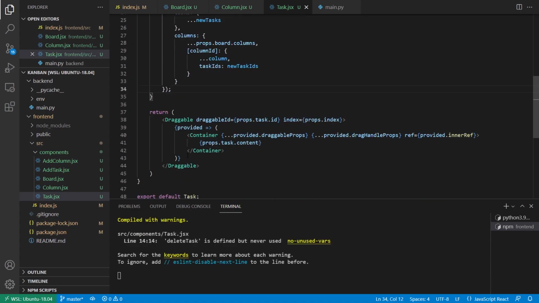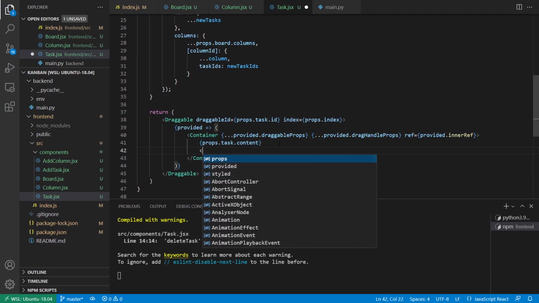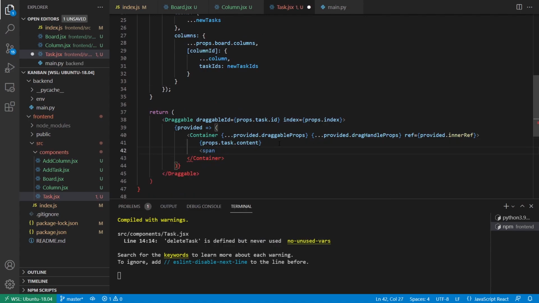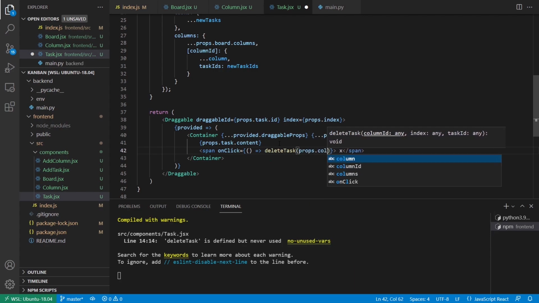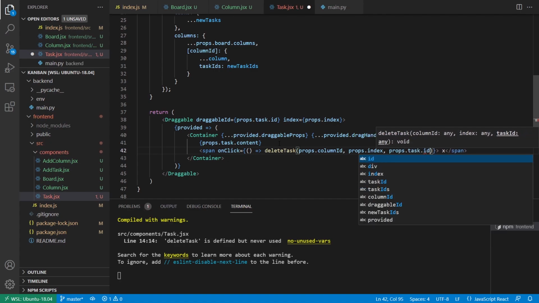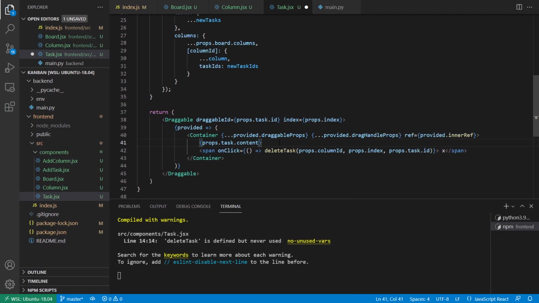So now I just need to put this somewhere, and likewise, I'll just put like a little X. So I'll do span X, and then inside of here, it's going to have onClick. And it's going to be delete task. And then I'm passing in the column ID. So props.columnID. I'm passing in the index. So props.index. And then I'm passing in the task IDs. So props.task.id. And that should be it.